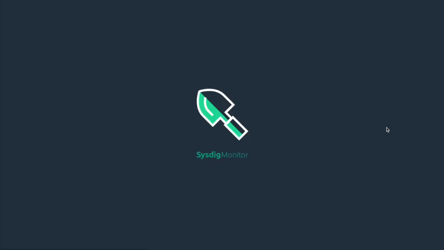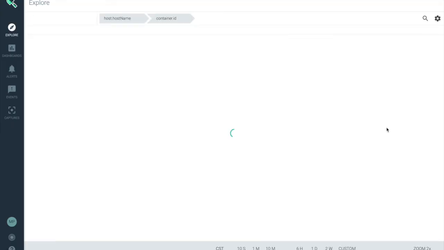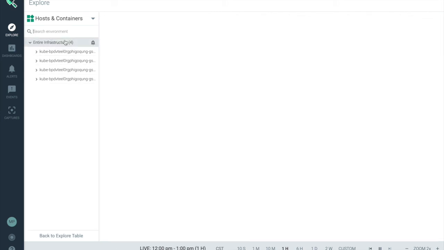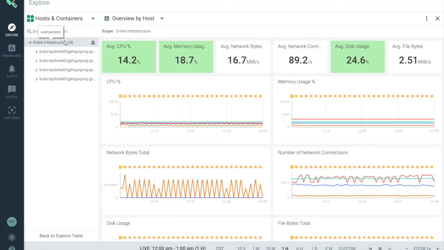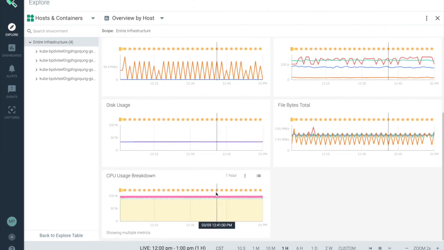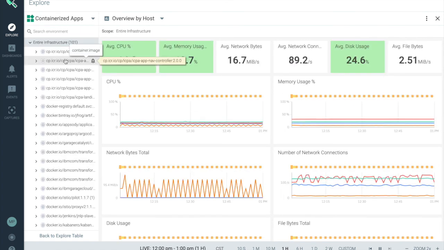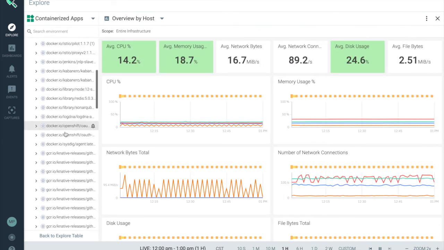As that dashboard's displaying, it will allow us to explore from different angles. So at this view, we're looking at the cluster itself, and we're looking at each of the worker nodes, and we're getting a complete cluster view of its CPU utilization, its disk usage, its network traffic, and number of connections. So we can look for incidents at that level. But if we want to look at applications, then we can view it at the containerized application level, and we can look at individual applications.